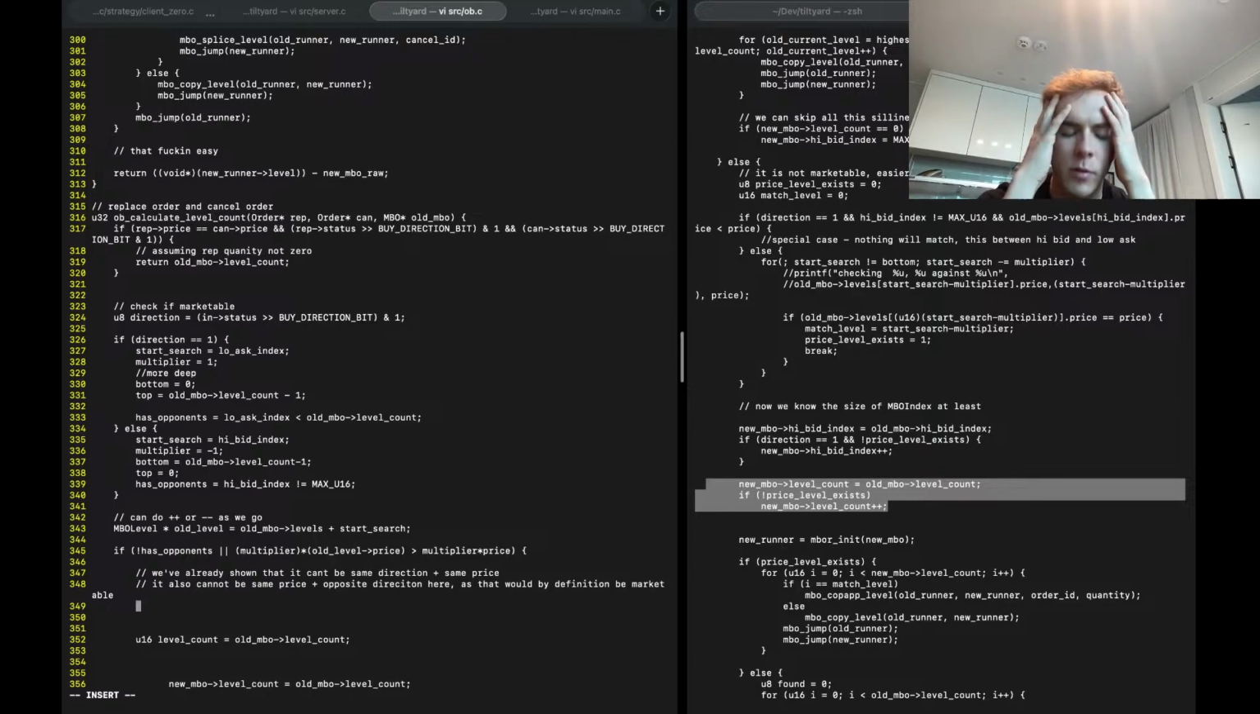What if it's the last? What if there's only one ask and it's the lowest ask, and we try to change that into a bid? Well, I think that should be handled in the marketable case, where we check that level, we decrement the quantity and don't match it against, but we still wipe it out.